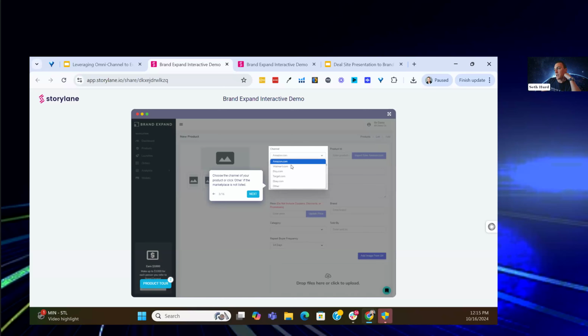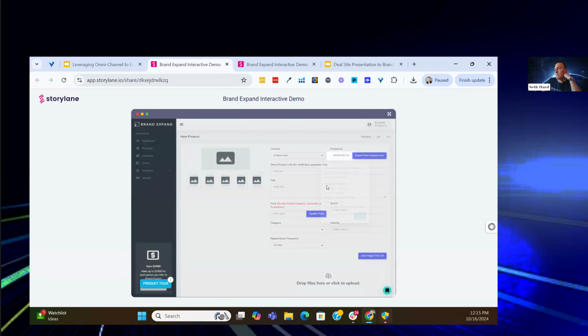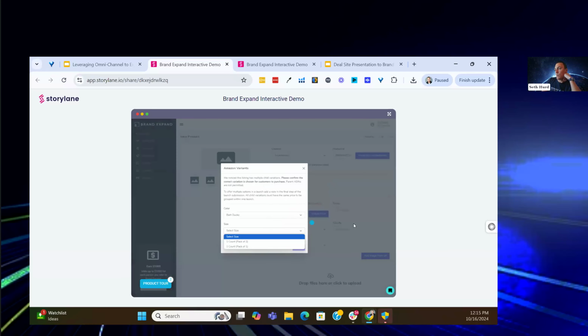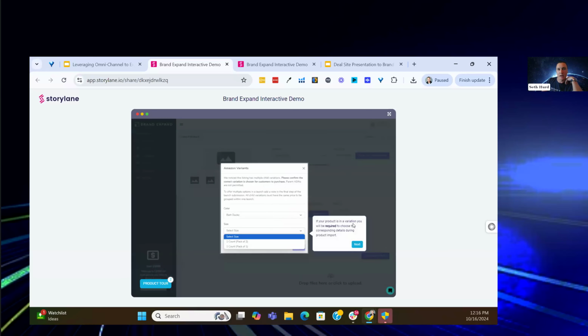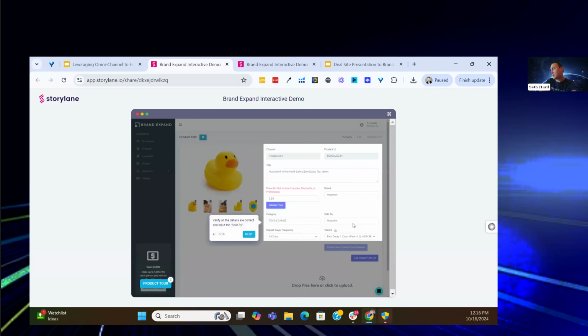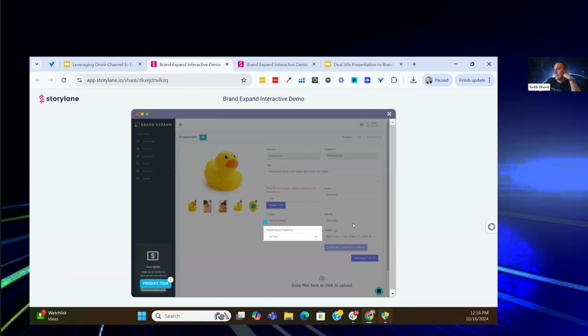So yeah, if you choose, for example, Amazon, put the product ID. We don't connect to SP API or any API. It's a standalone solution. We use scraping technology to pull all the details. If it has a child variation, you can enter that there. And then it will pull in all the product details.